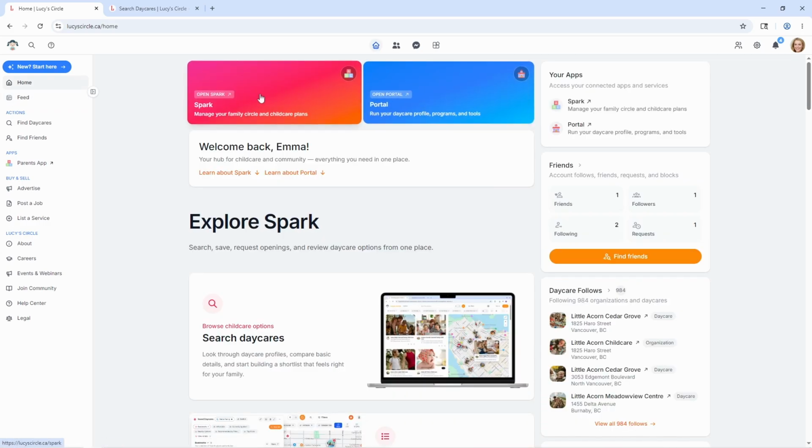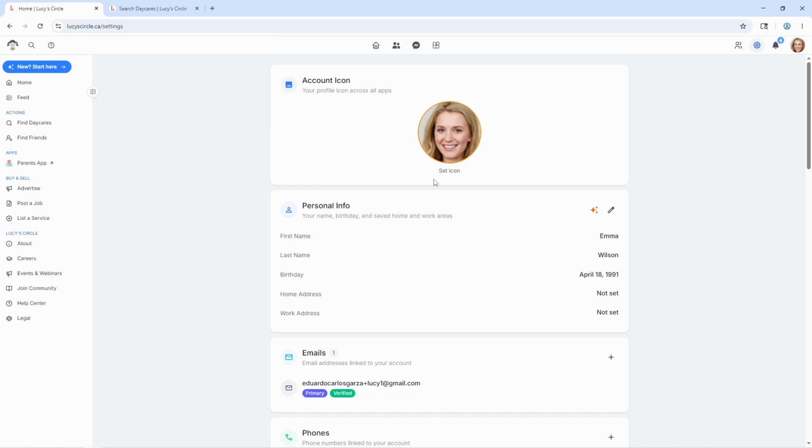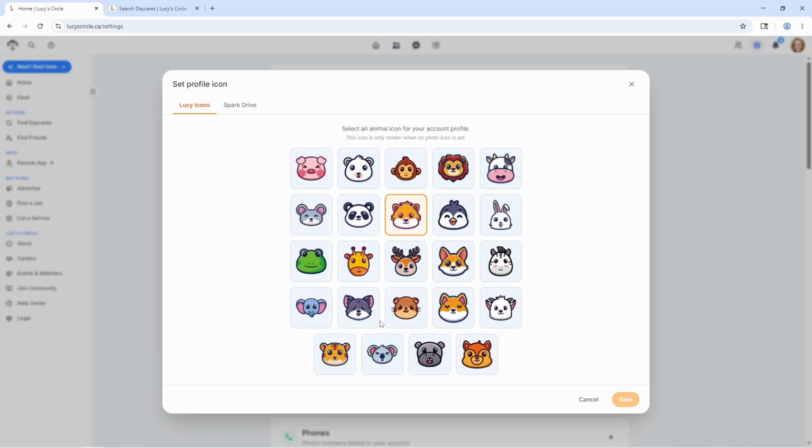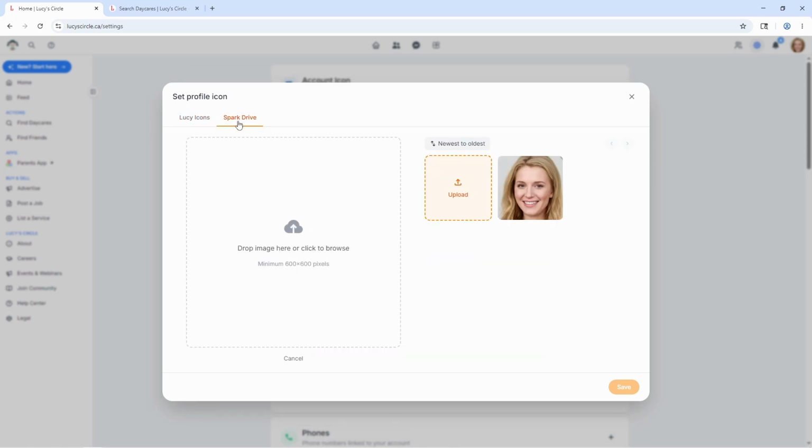In the home page, we also have the Spark application if you happen to be a parent doing a daycare search. And we have the portal app as well if you happen to be a daycare. On the right-hand side, we have settings. And with the settings, you can see that if I happen to click my icon and click Save Icon right here, you see that we have this thing called a Spark drive.